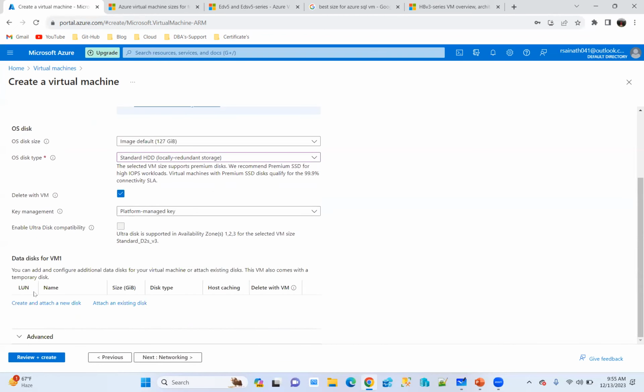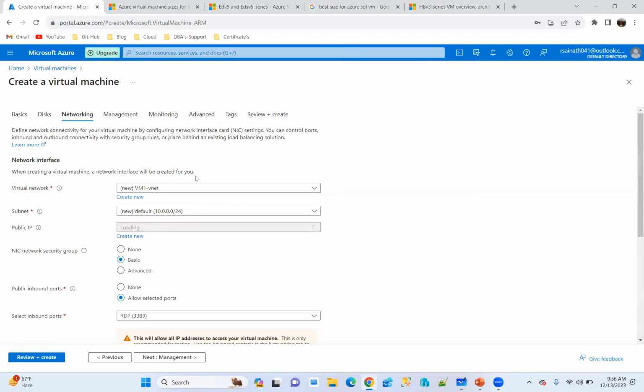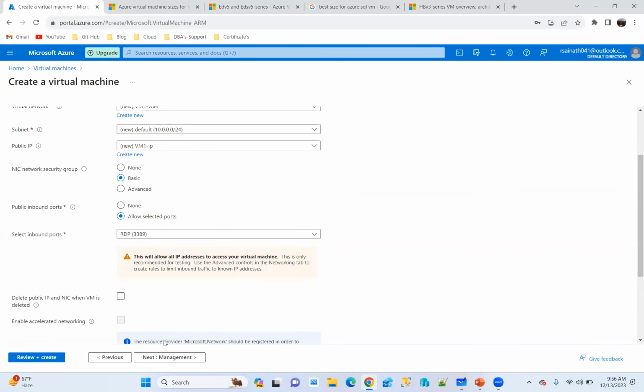All this stuff, what is LUN, what is hot caching, as of now, no need to worry. I'm going to take a separate session for the storage. That time you will get it. And the network, I told you, right, I will take a separate session. That time we'll discuss all this stuff. As of now, ignore.